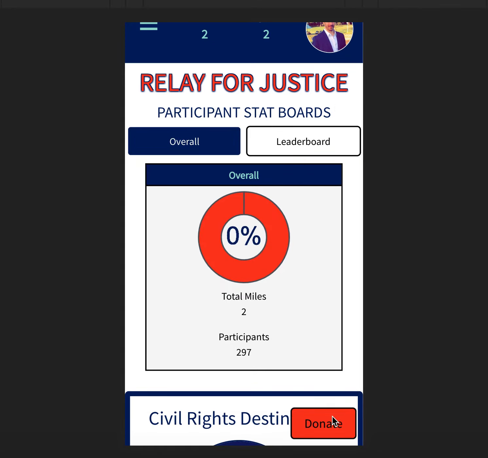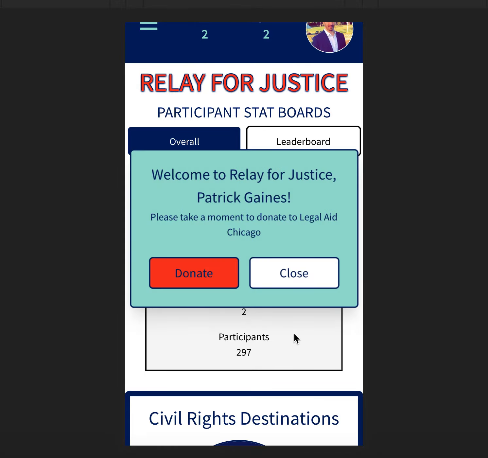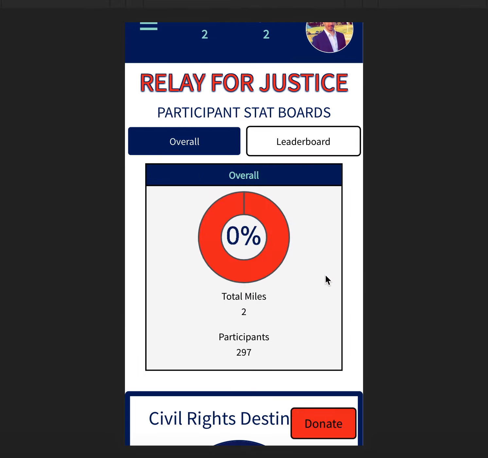Down at the bottom, as you can see, there is a Donate button. If you click on this, there will be a new pop-up on your window. Here it says, Welcome to Relay for Justice, Patrick Gaines. Please take a moment to donate to Legal Aid Chicago. If you would like to donate, please select this red Donate button and you will be redirected to Legal Aid's site where you can donate directly to Legal Aid. I'll go ahead and close this out here.